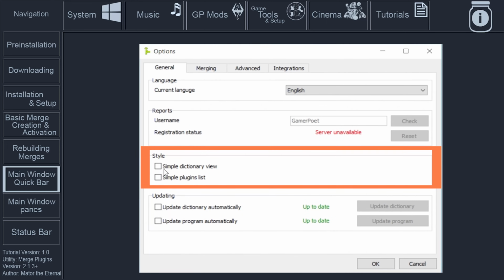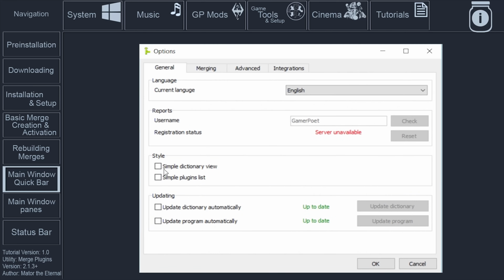Style affects specific window styles within Merge Plugins. Simple Dictionary View, when activated, disables the color coding within the Dictionary Viewer window. Simple Plugins List, when activated, disables the plugin's color coding and changes their flag icons into characters.